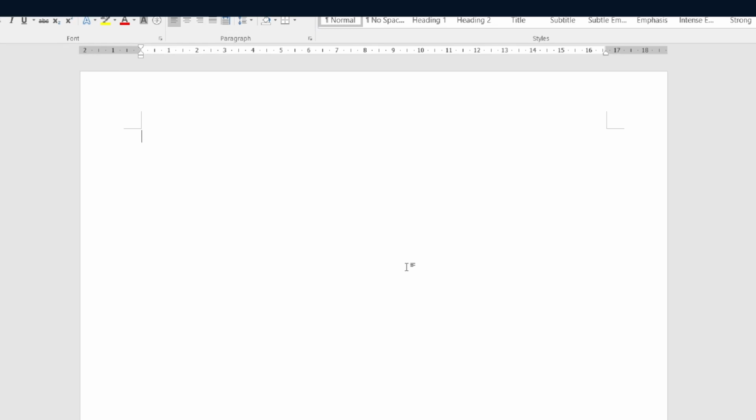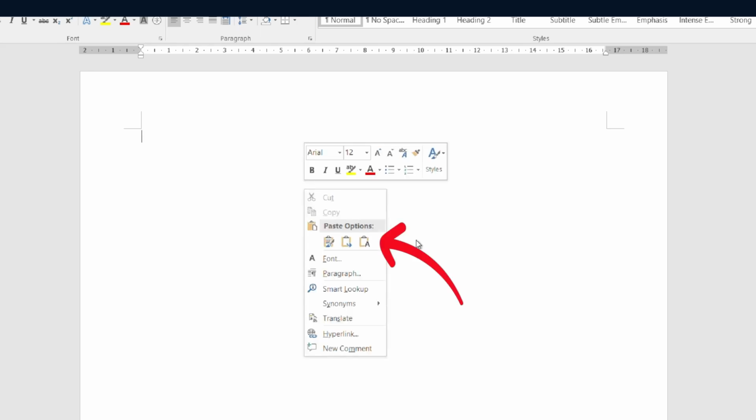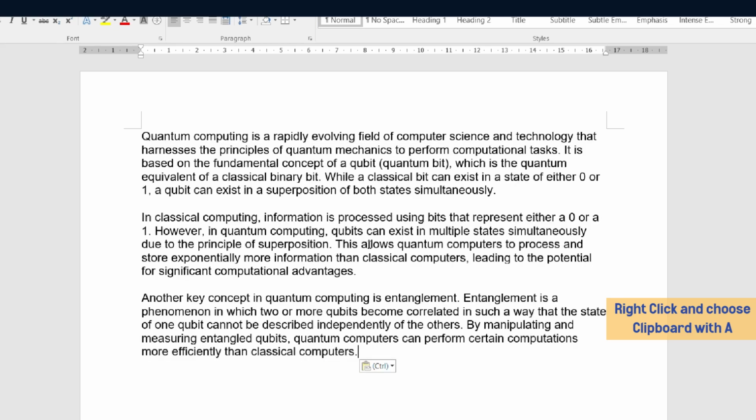Now go to Microsoft Word. Do not just paste the text. You need to right-click on your mouse again. Click this clipboard icon with an A. By choosing this, you tell Word to keep text only. Now the gray background and box are removed.